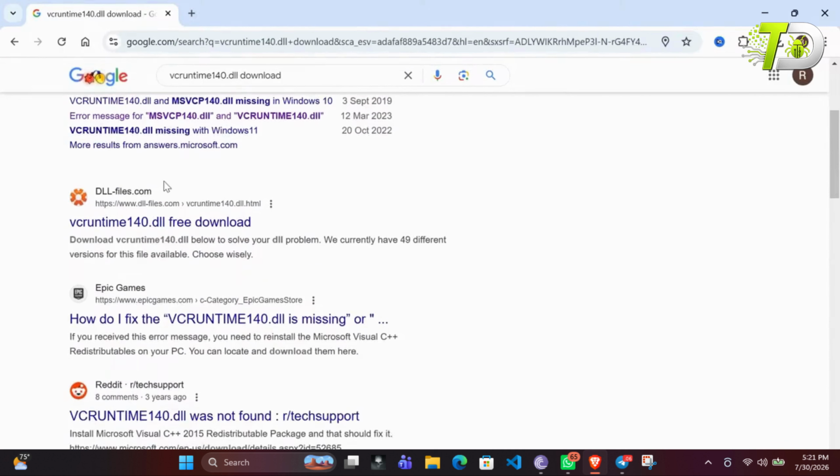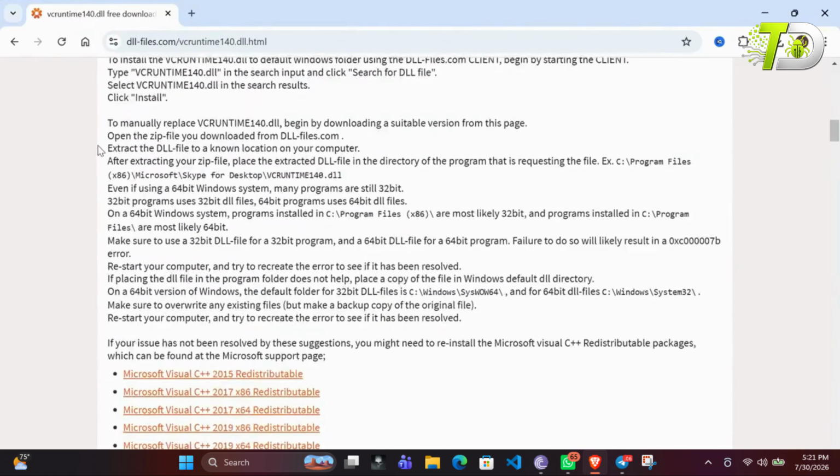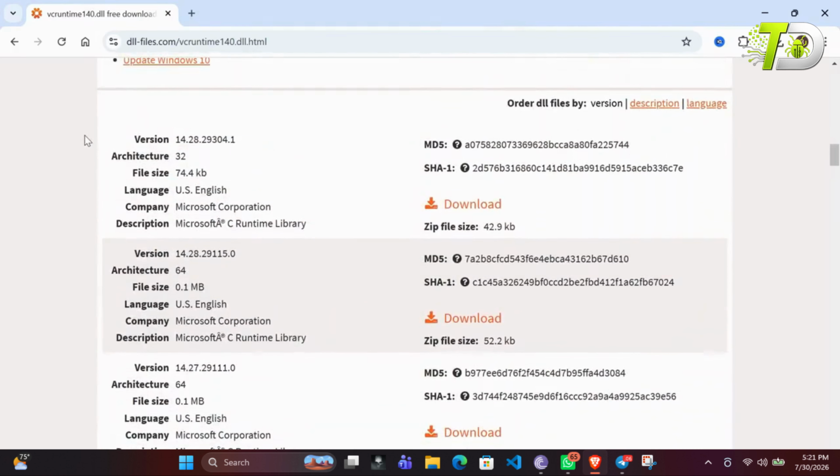Then you want to scroll down until you see this website, www.dll-files.com, and click on this, and then we can just scroll down the page until you see the download section. Now you'll notice that there's two different versions we can download, a 64-bit version or a 32-bit version. Now this depends on what operating system you have installed to your computer.